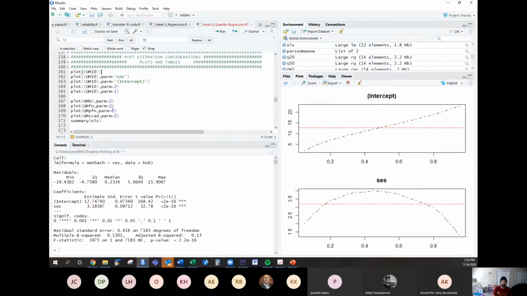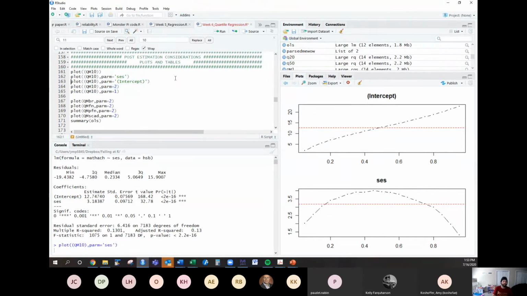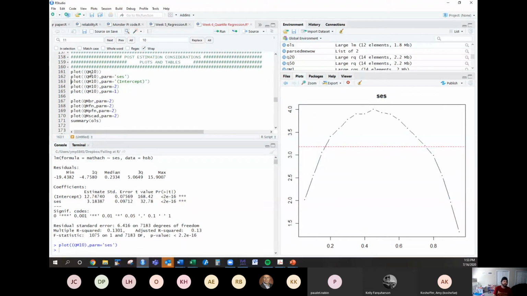So what I want to do, because we've got maybe 10 or 15 minutes, is show a few different things. This code right here just shows you how you can better isolate your plots. You could do a general plot statement, but if you use parm, for parameter, you can isolate SES.